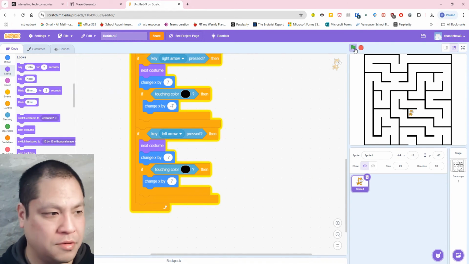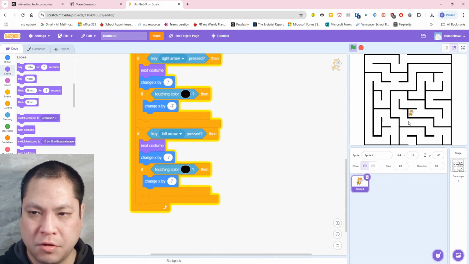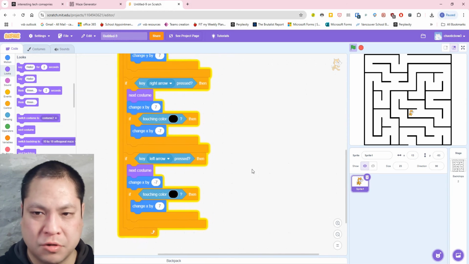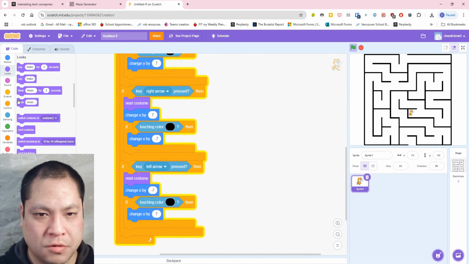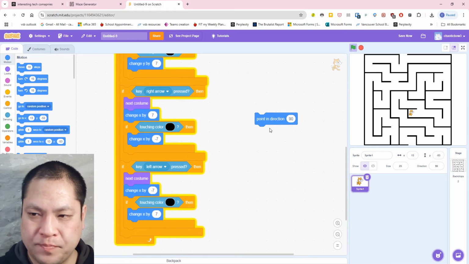Okay, perfect. Next thing I want him to do is change direction, so that when he is moving to the left, right now it looks like he's walking backwards. What I want him to do is turn around and walk the other way. And so I'm going to add a little directionality here. So let's see here. If I go to motion, I should find face in direction. Yeah, right here. Point in direction.